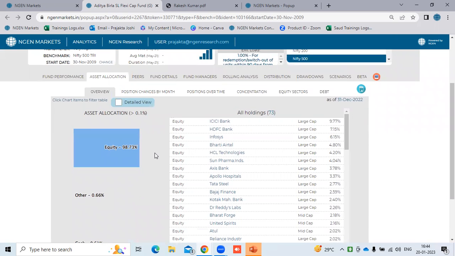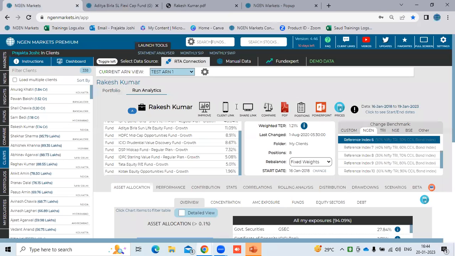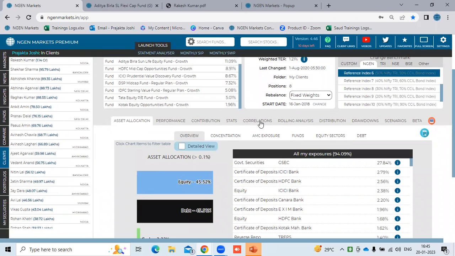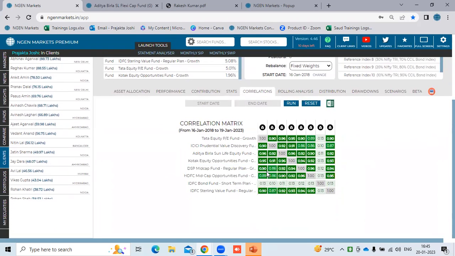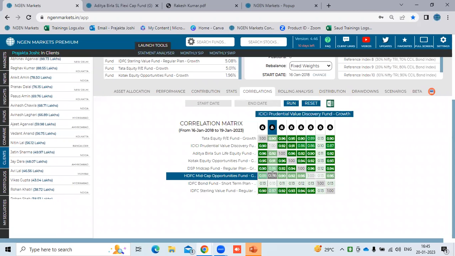There's another question saying, can you explain correlation again? So Prajakta, let's go back to portfolio and the correlation tab. Okay, so this is quite useful and very important, I would say. This is a portfolio of, I think, 8 or 9, 8 funds. So we want to see how good or bad our diversification is. So what we're doing is we're looking at the correlation of these 8 funds to each other. So what that means is if we stop at one of these, this is HDFC Midcap and ICICI Potential Value Discovery. So this 0.86 shows you that this is the correlation between these two funds' NAVs.